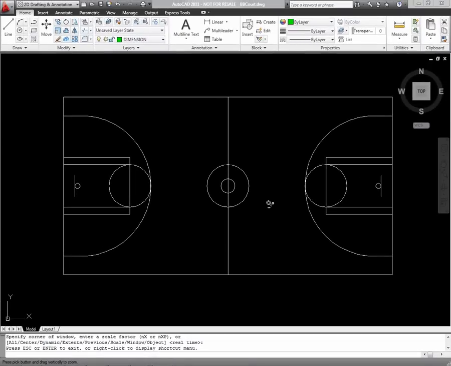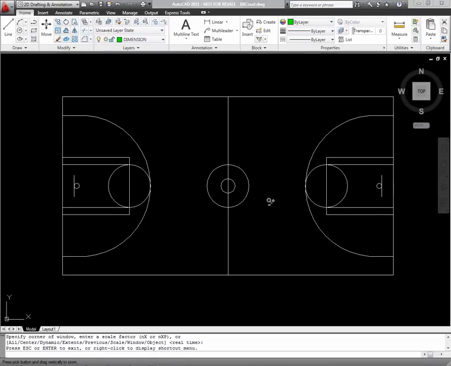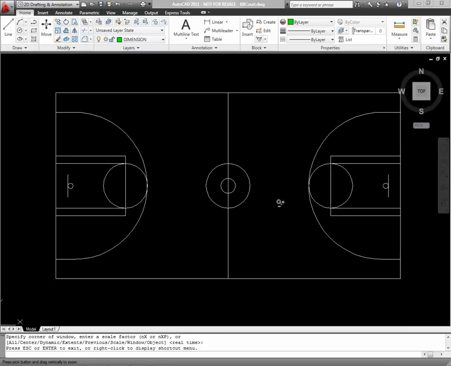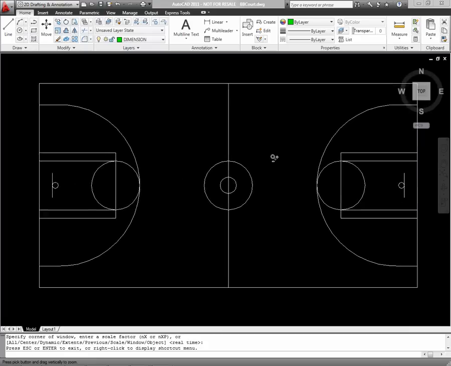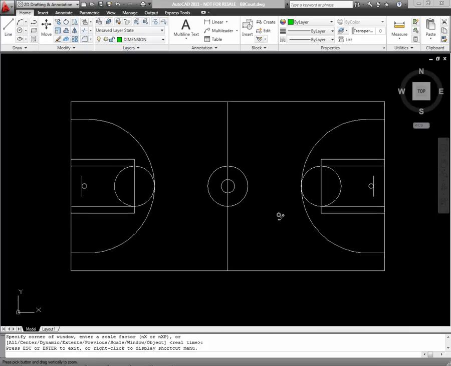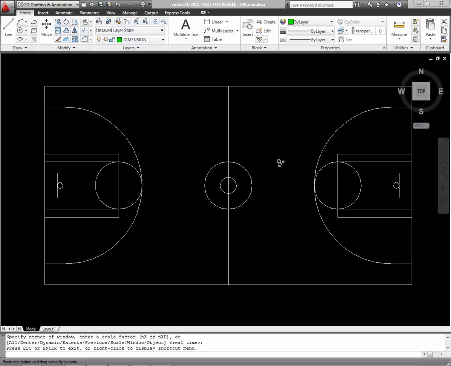You can see that my cursor changes to a magnifying glass, and now if I click my left mouse wheel and move my mouse up or down, I can zoom in and out. To get out of any command at any point, you can press escape.